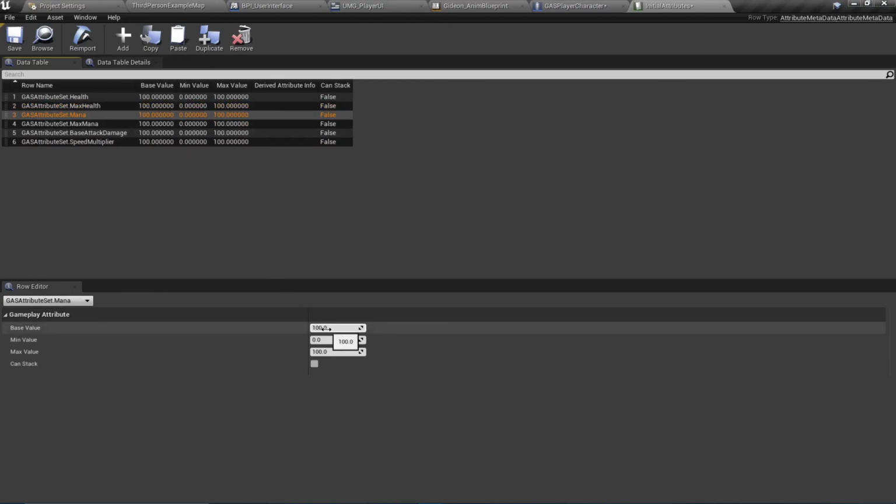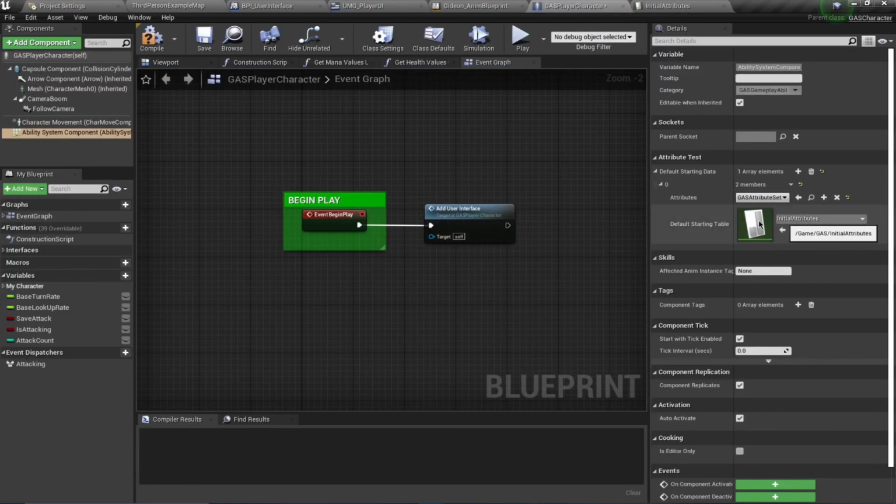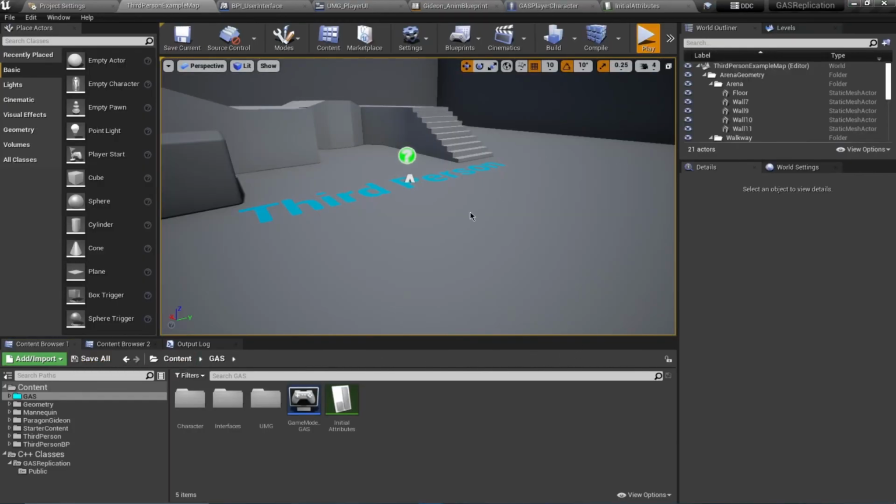For the mana I'm going to use 150, and for the max mana I'm going to set this to 150 as well. The base attack damage is going to be 20, and this is going to go all the way up to 50. The speed multiplier is going to be 1, and I'm not going to worry too much about this. Now going back to our player character class, we have these initial attributes. Hit compile and save this, and let's test it out.